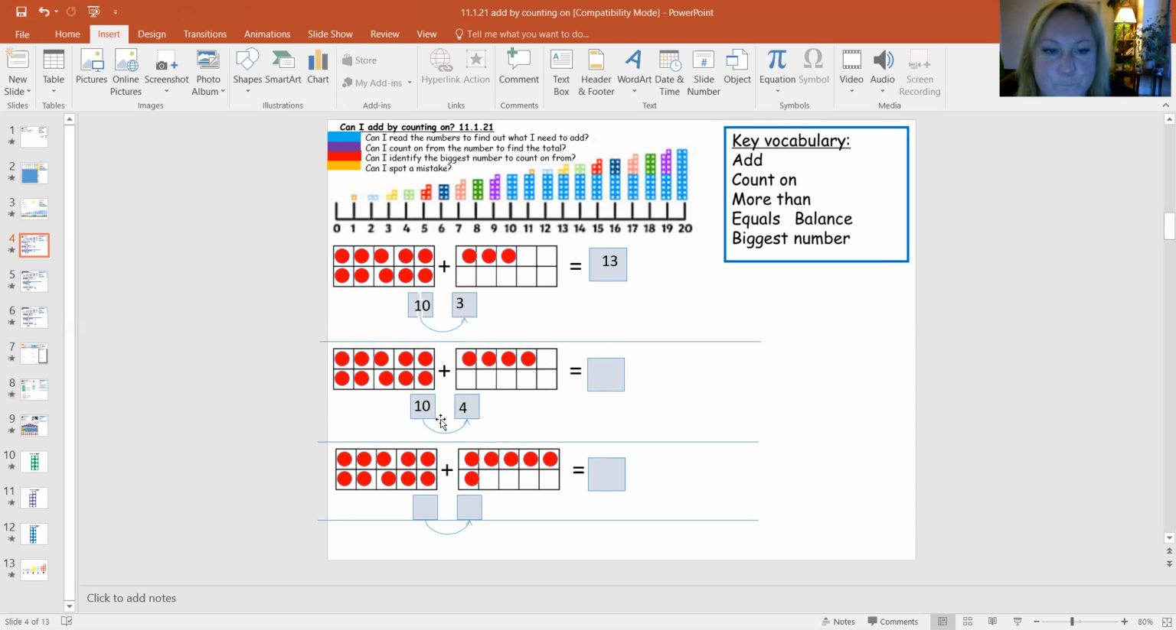So we've got 10. I'm going to count on from 10. That's what we're doing today. 10, 11, 12, 13, 14. That's right, the answer is 14 this time. So I can write that in this box because it equals 14. 10 add 4 equals 14. Great, let's do the next one.